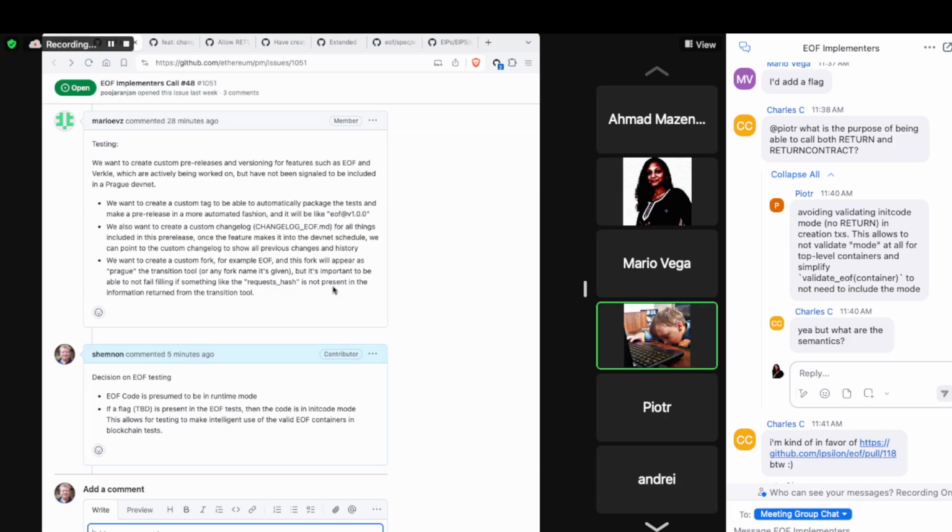How do we feel about having different tests maintained for EOF versus prog until it's scheduled into a fork? That's fine, but if it's scheduled for prog, then probably the same format is preferred. We can agree on the format with Mario. When that time comes, we will introduce EOF into the other EIPs, and it will simply be switched into the main release.